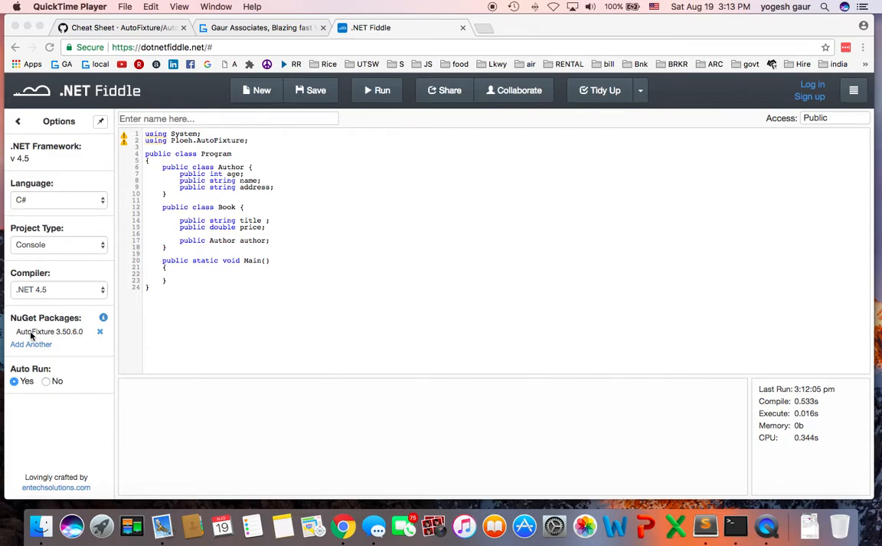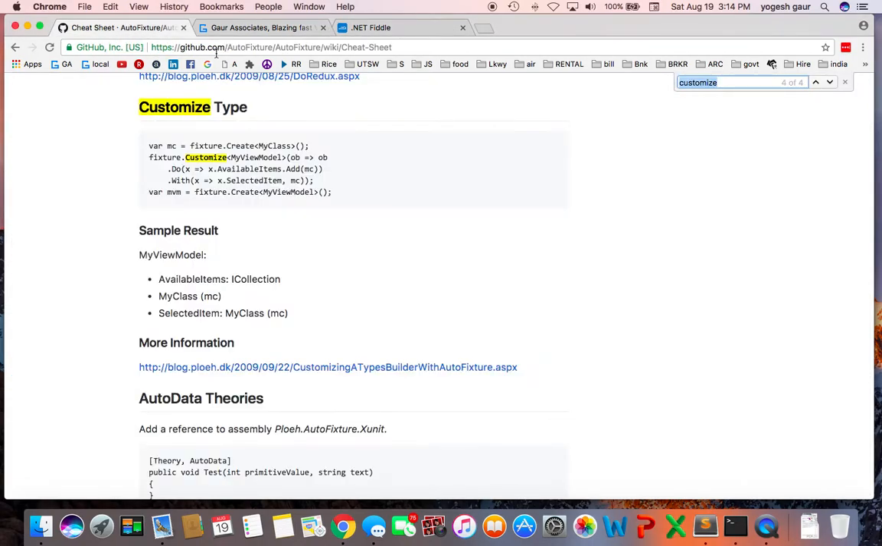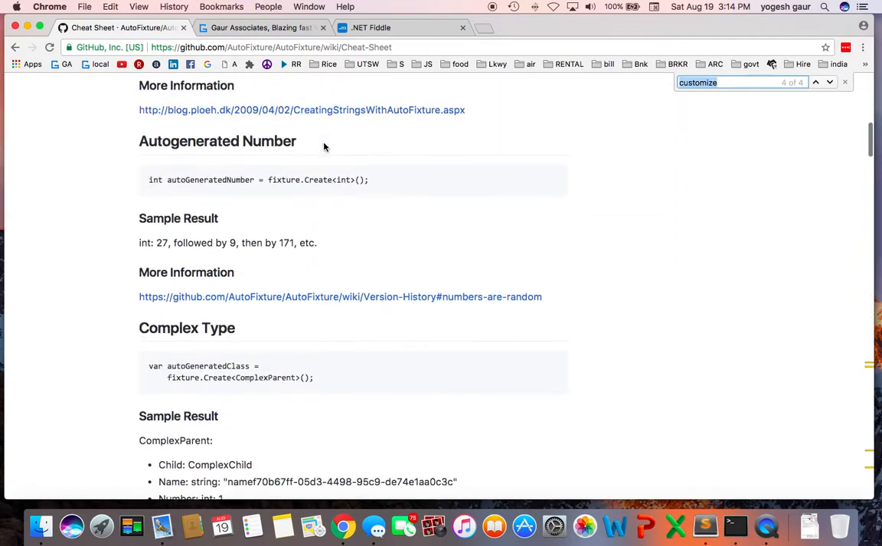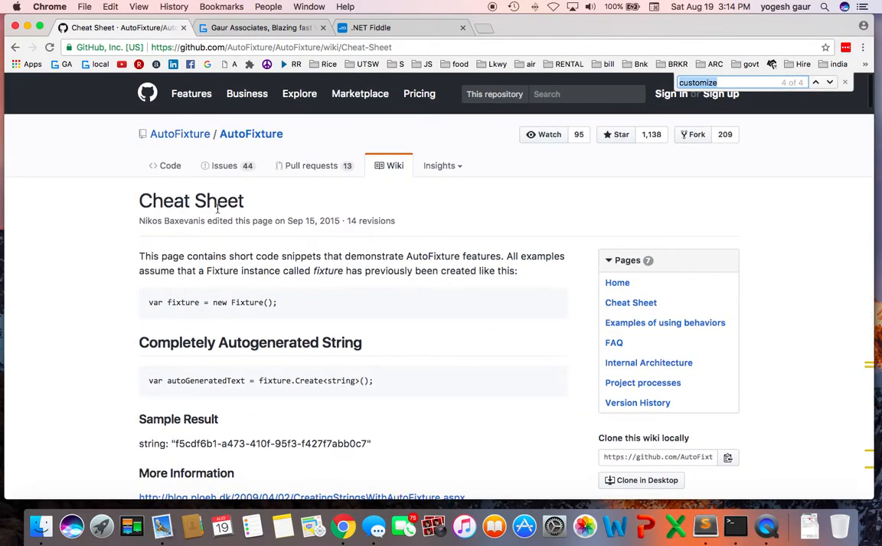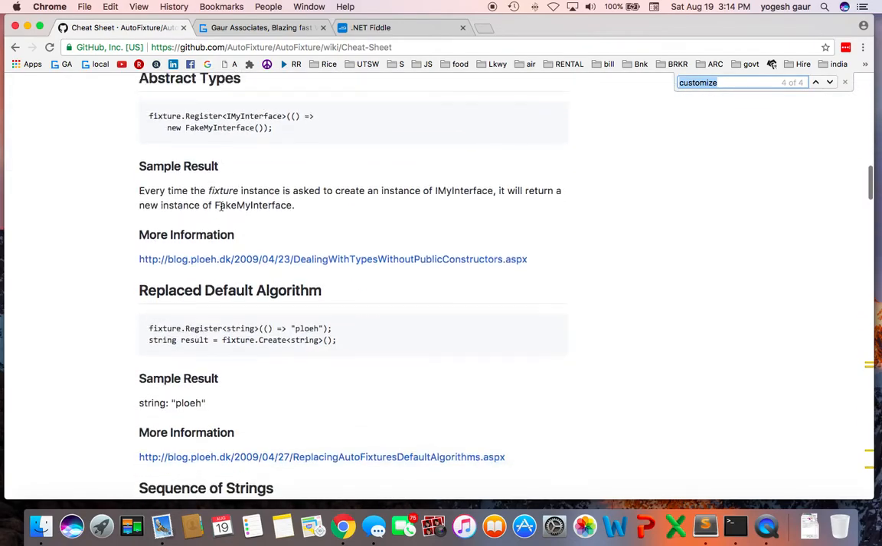I have installed this package called AutoFixture. You can also go to the website AutoFixture and I will add a link to my video here. But this is the basics of AutoFixture.